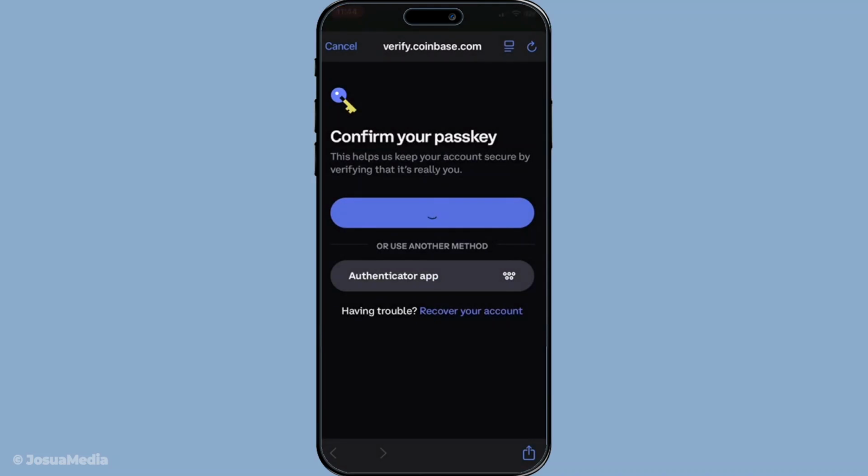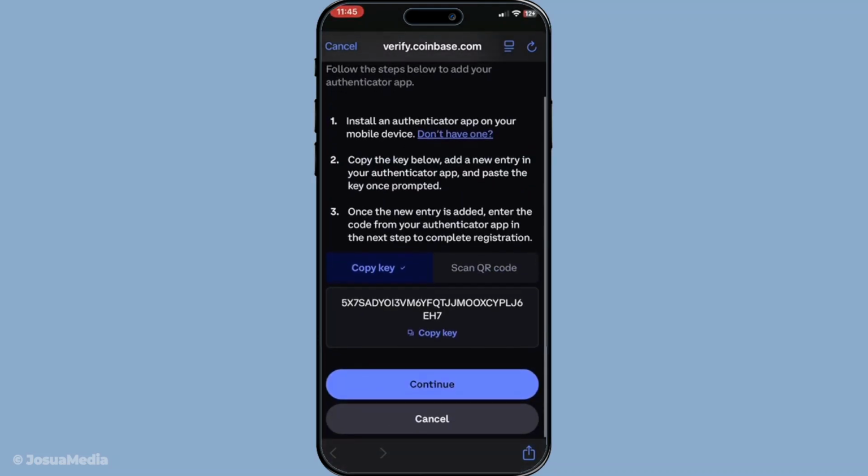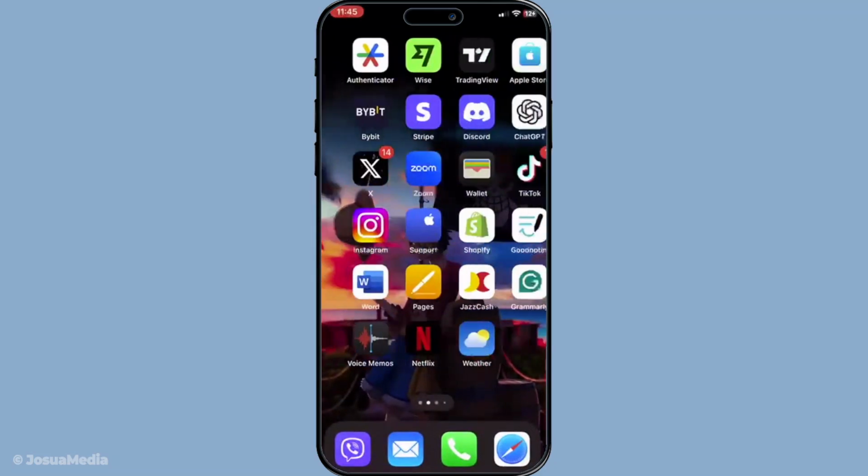After completing these steps, you should receive a verification code. This may arrive via SMS, or you will find it in your Authenticator app. Enter this code into the Coinbase app or website when prompted. This final verification ensures that everything has been set up correctly and securely.